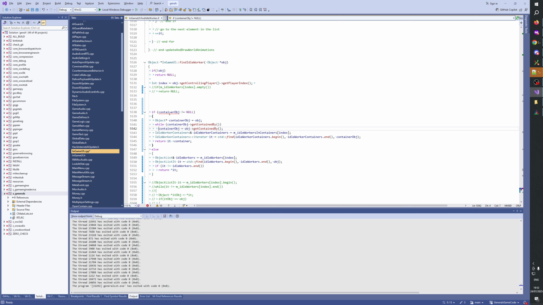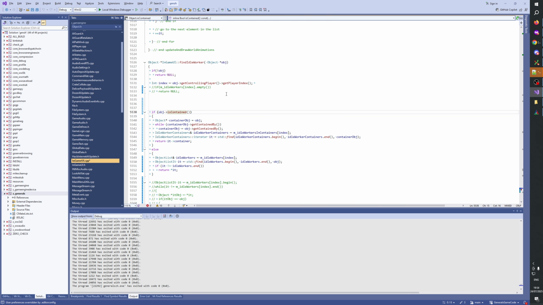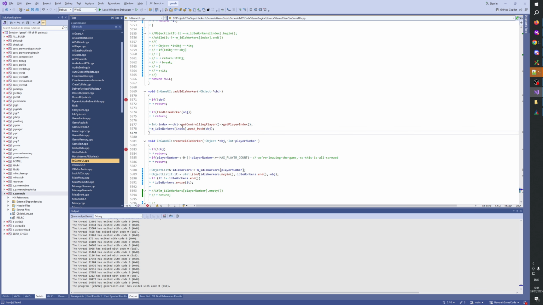I think it's fine if we do it here. Yeah. Is contained. Okay, so that is the lookup for the find idle worker. Now we need to add the idle worker.